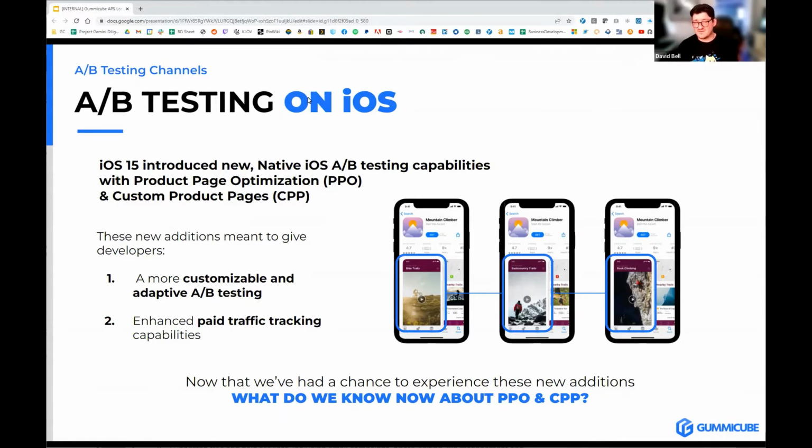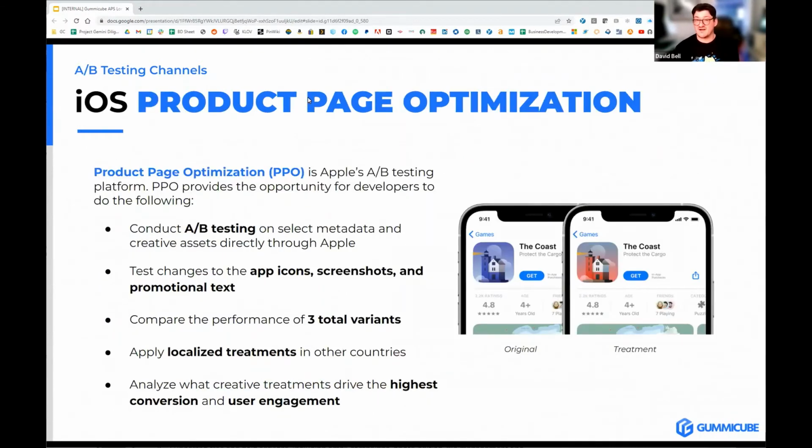So now that we've experienced these additions, now that we've worked with them for many, many weeks, I want to talk a little bit about what we've learned about how this works, particularly for iOS product page optimization. So number one, Apple's A/B testing platform lets you conduct A/B testing on select metadata and creative assets directly through Apple. You can test changes on icons. There are caveats to that. You can test changes on screenshots, and you can also A/B test promotional text.